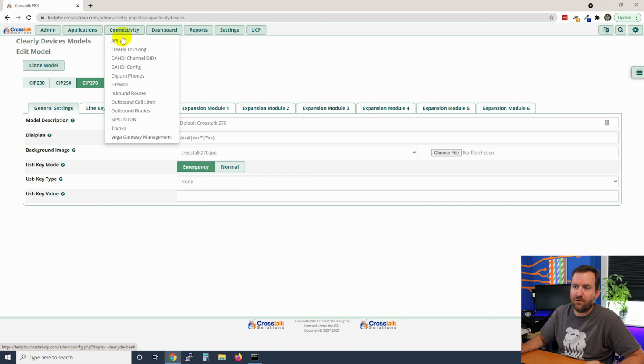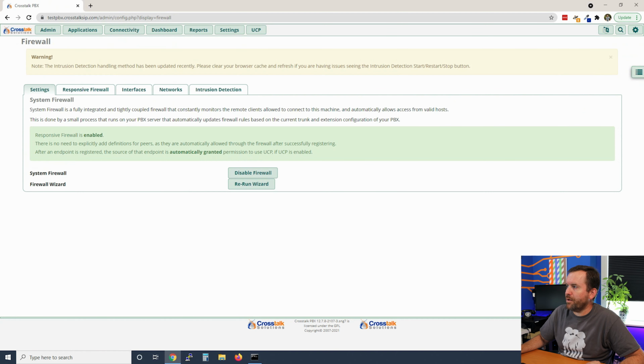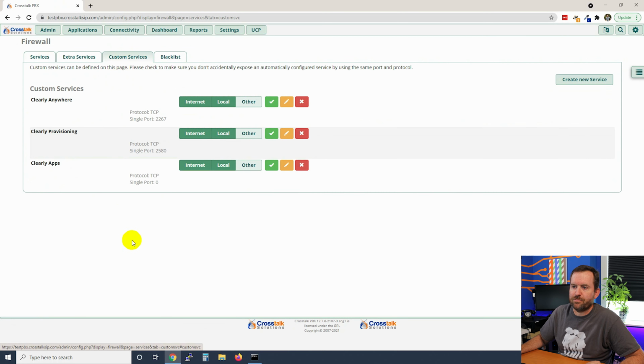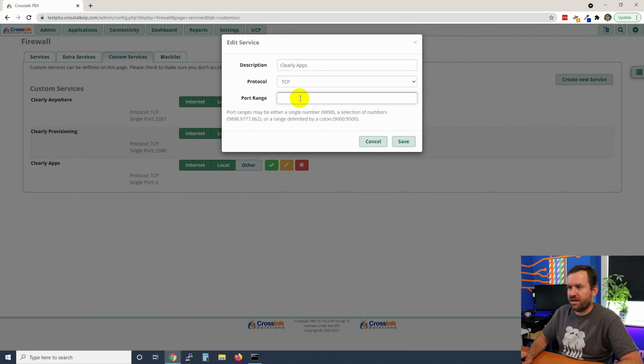So we're going to go to connectivity and firewall, and then we want to pull out the side tray and choose services. Under custom services, we can see the Clearly IP services have already been added automatically, but one thing that didn't get added automatically, we can see here, is the Clearly Apps port, which is 2579. So we're going to edit this, and we're going to say 2579 for the port.